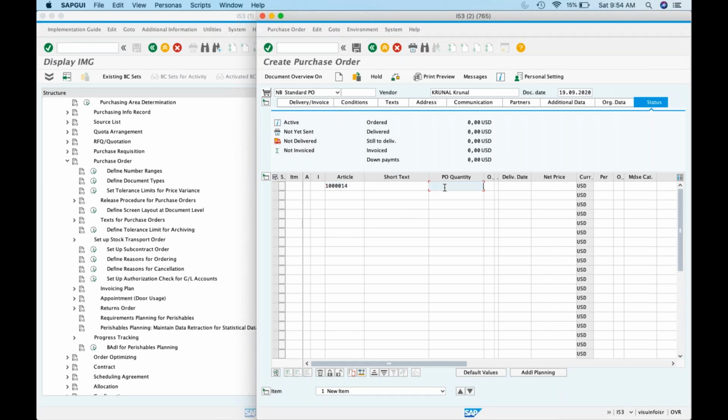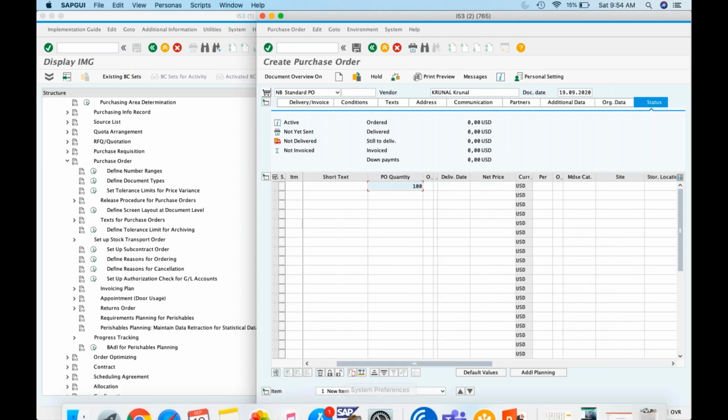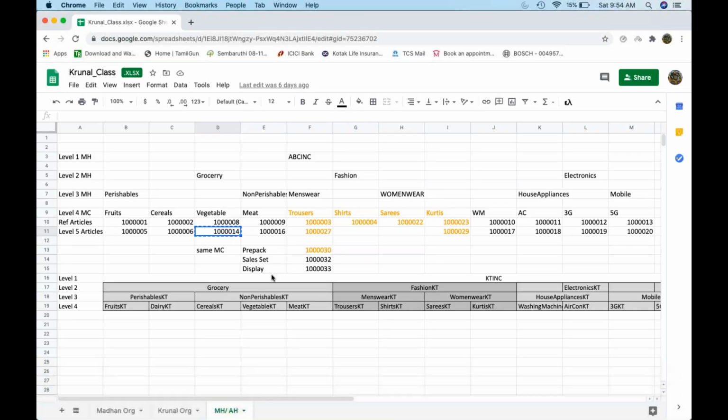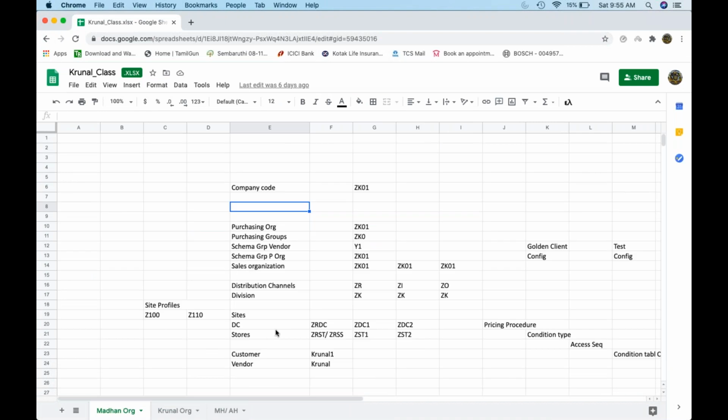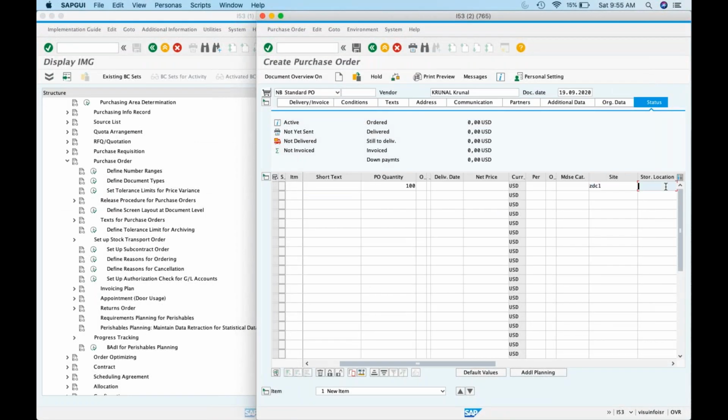How many quantities? 100 quantities I'm going to order. To which site am I going to order? What is our site? ZDC1, correct? Yeah. So in ZDC1, which storage location am I going to deliver to? 1000. I press enter. All the information will now be picked from the master data.